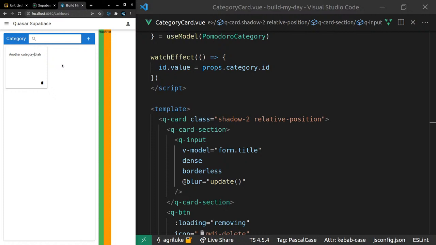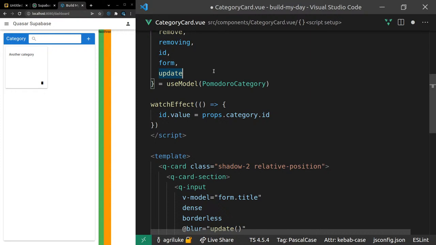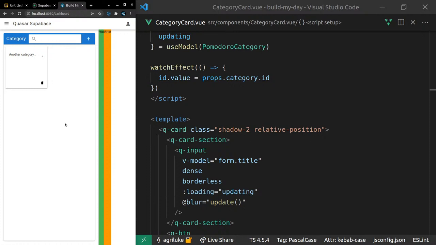And now this is just one of those things, you know, in applications, how you see something, you're like, oh, I wish I could, can I just click on that and update it? Well, in this case, the answer is yes, you can. You just do that and it's updated. Refresh the page and there we go. Now you probably want some feedback there. So you just say loading is equal to updating. And then you just pull updating out of here. And there we go. Now we get this really nice spinner as well.